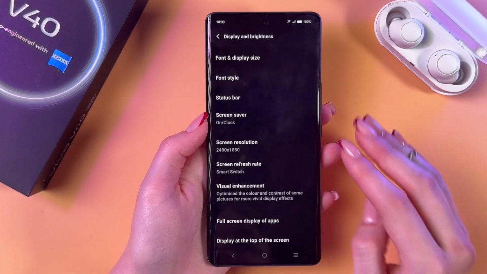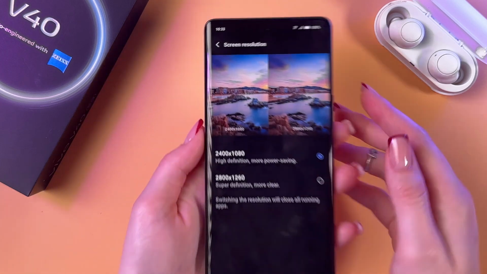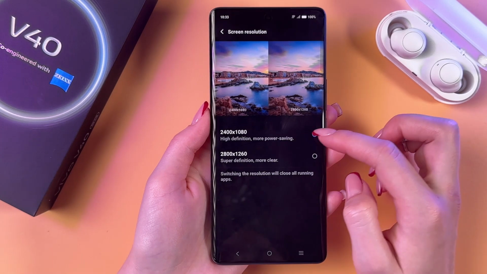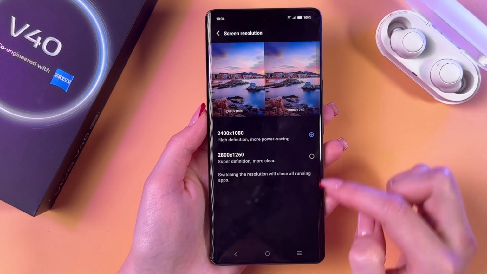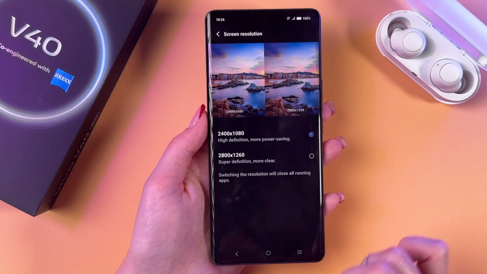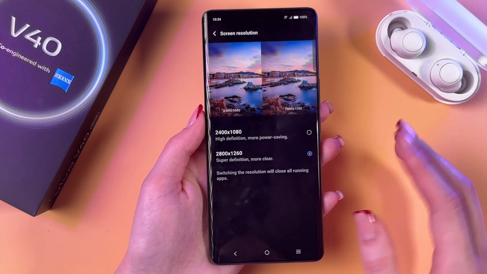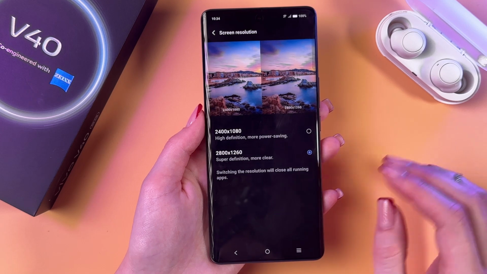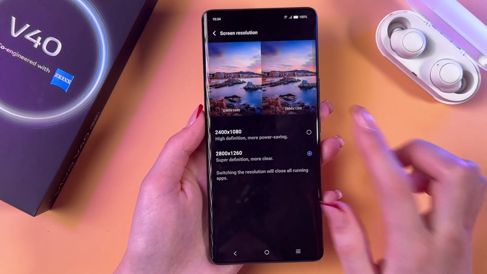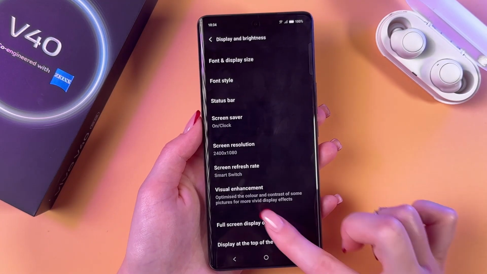And now we can also change the screen resolution. So here you can check the changes. Let me show you this closer. This option is by default. This is high definition, more power saving, and that one is super definition and more clear. So switching the resolution will close all running apps. Notice that. And let's just select this default and simply go back.